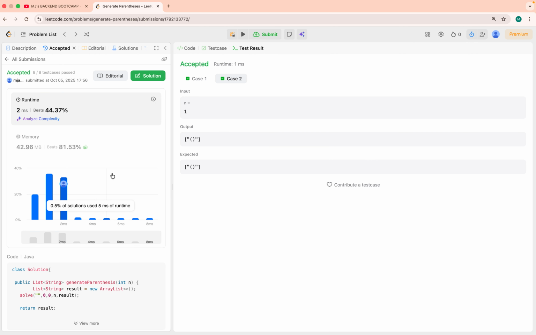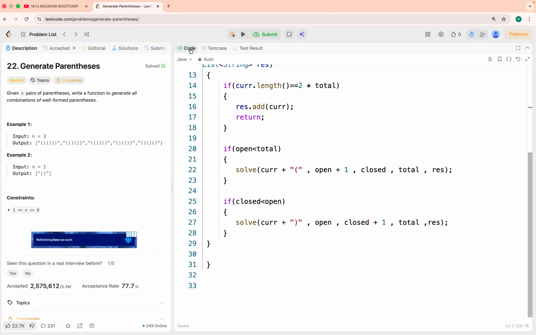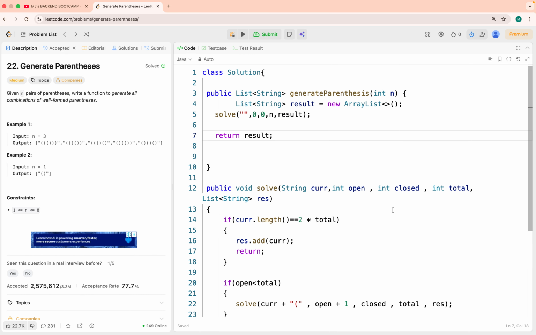Yeah, time complexity is fine, 2 milliseconds is fine, and it beats 44% of solutions. Now let me go to the code once more to see what is happening behind the scenes. Again, if you are not getting it, what we have done is solve this problem of generate parentheses with the recursive approach. Recursive means that the function will be called multiple times until we get the final result.